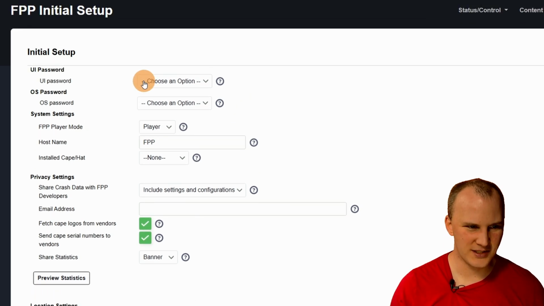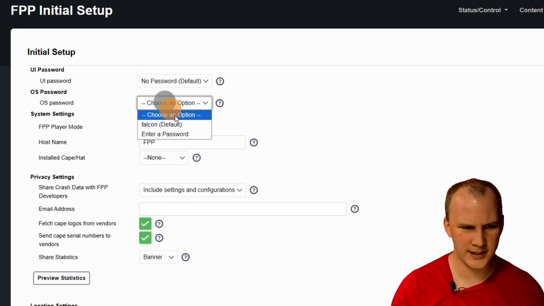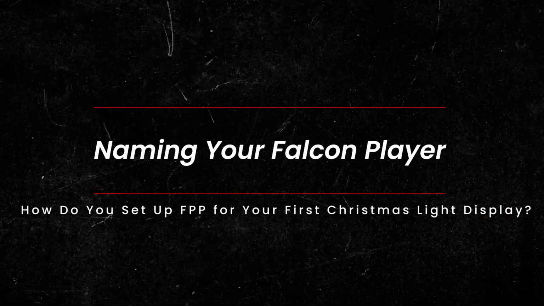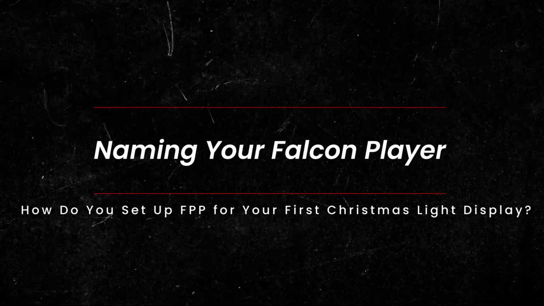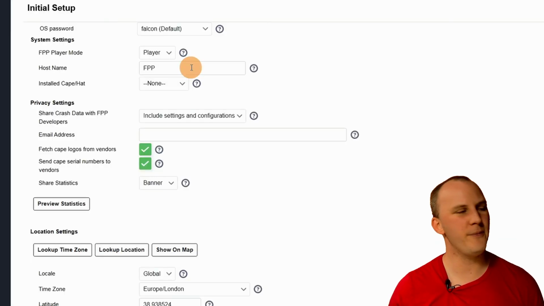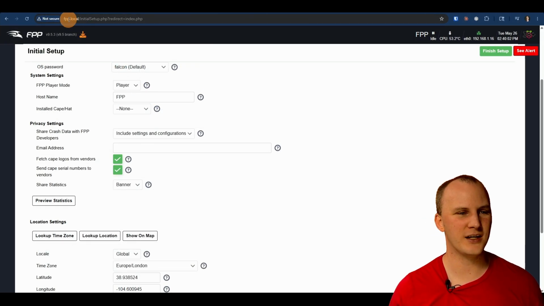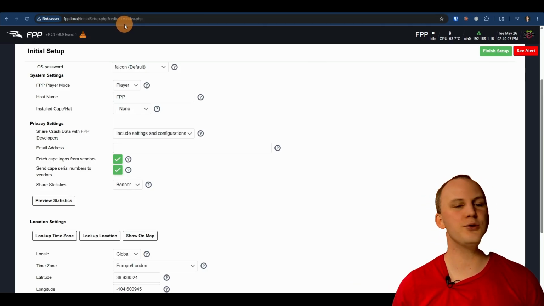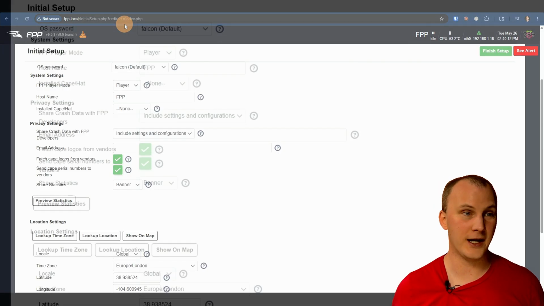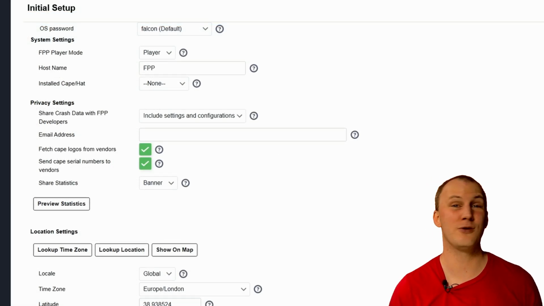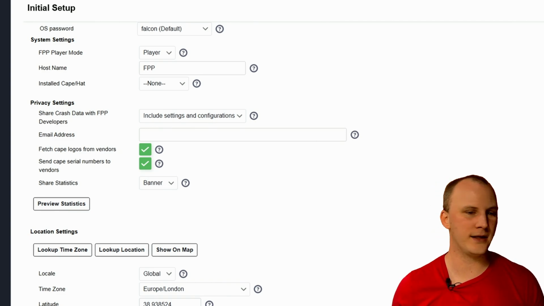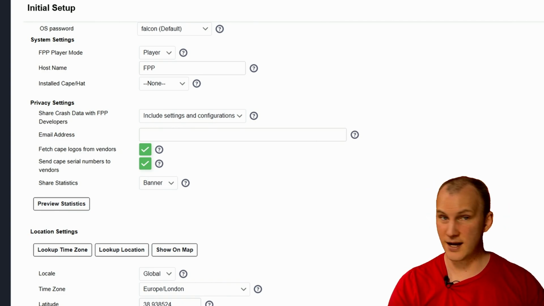There are a number of setup options here. UI password, none. OS password, default. That's a good option. Then the name of your Falcon Player. If you're only doing one Falcon Player in your system, just leave it as FPP. That being said, this is basically what you type in, like fpp.local. You could change it to FPP1, FPP2, FPP green. You can make whatever name you want. It's just an identifier. But if you have multiple FPP devices or you think you'll add more in the future, it's a good idea to change this so that the new one, when you create it, doesn't default to FPP and they're not stepping on top of each other.